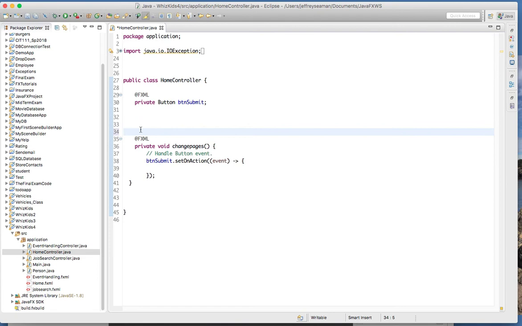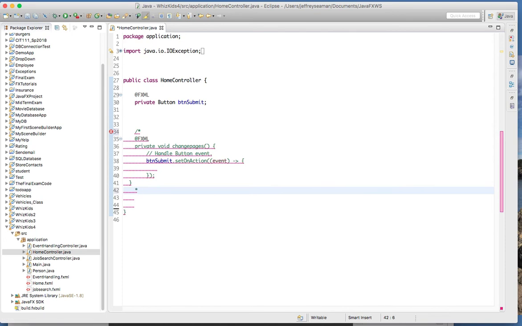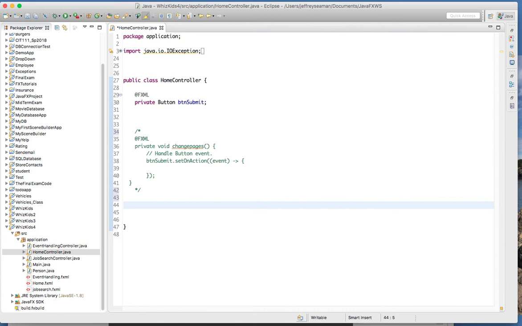All right, so what I'm gonna do is comment this out because I'm not gonna use this, and I'll show you why. I just commented that out. So I'm gonna create a method here, a method to change scenes. We could say scenes or pages, etc. You get the point. So we're gonna call it public void change pages.